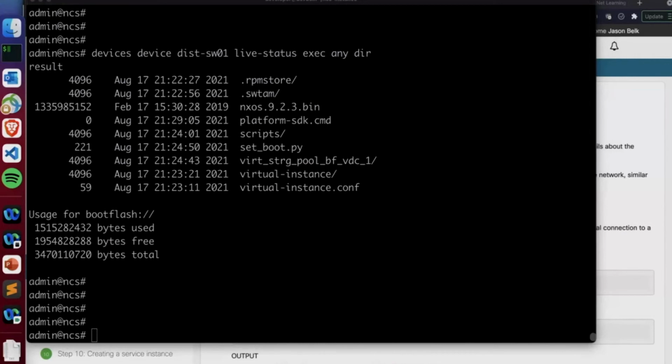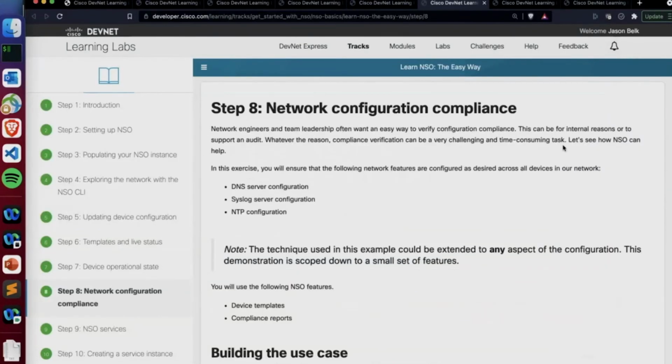Now let's move on to config compliance reporting. So I'm going to have network configuration compliance, and we're going to cover DNS server configuration, syslog server configuration, and NTP configuration.